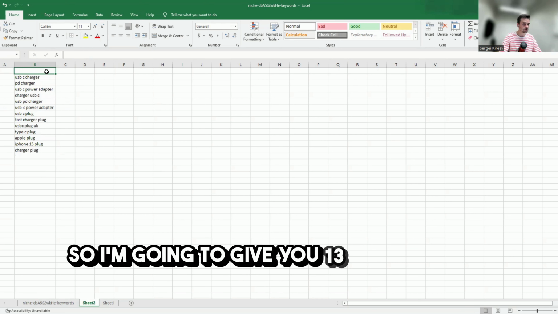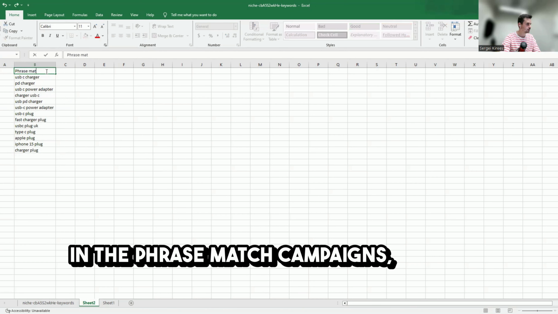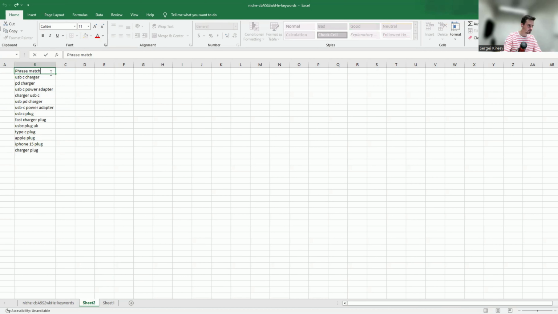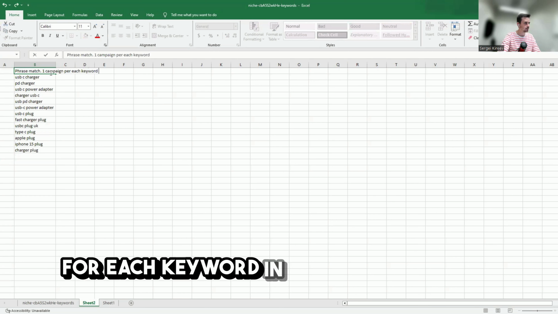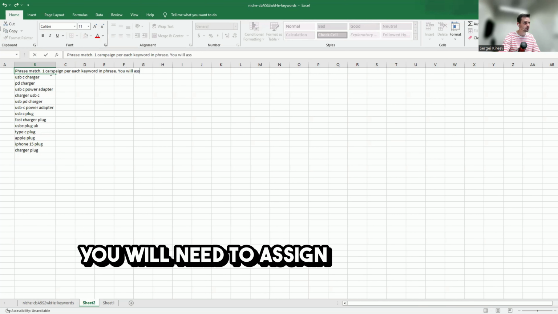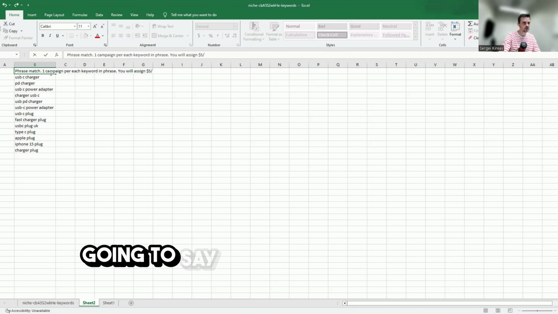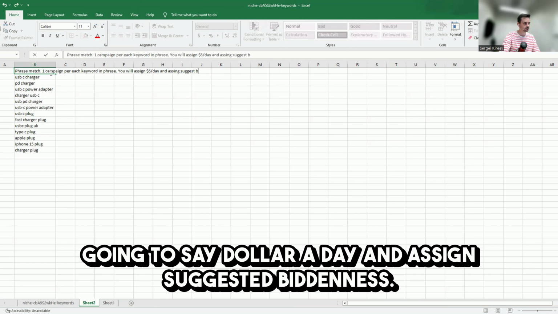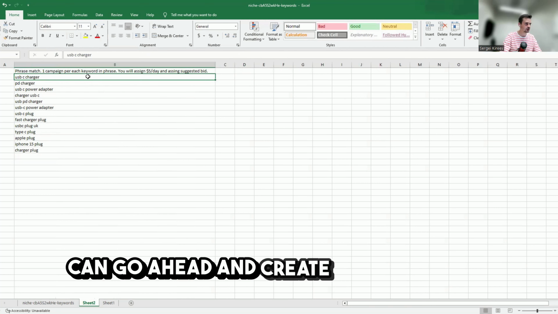So I'm going to give you 13 keywords to test in the phrase match campaigns. You will need to create one campaign for each keyword in phrase match, okay? You will need to assign a $5 budget, well, it's going to be pounds for you, but I'm going to say dollars a day, and assign the suggested bid. If you know what all it means, you can go ahead and create the campaigns.